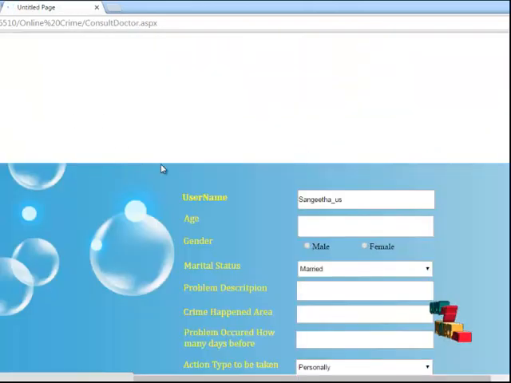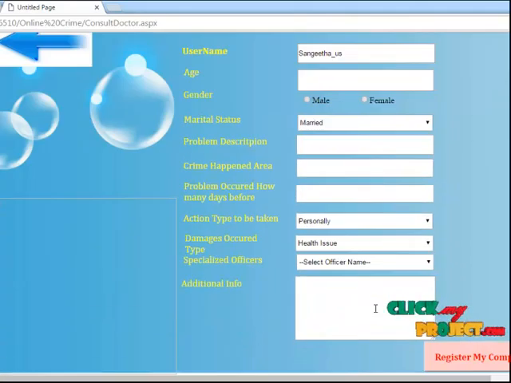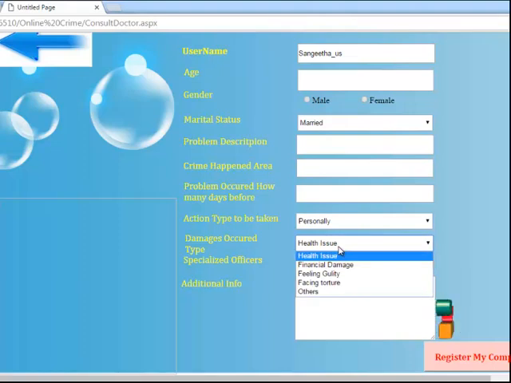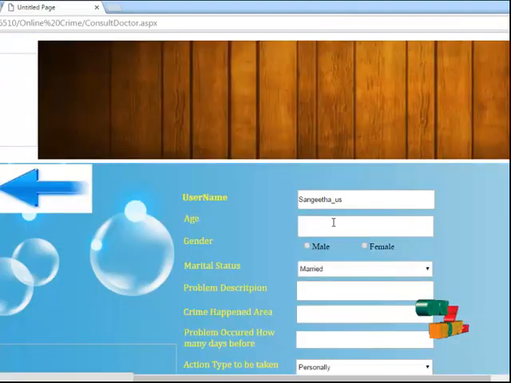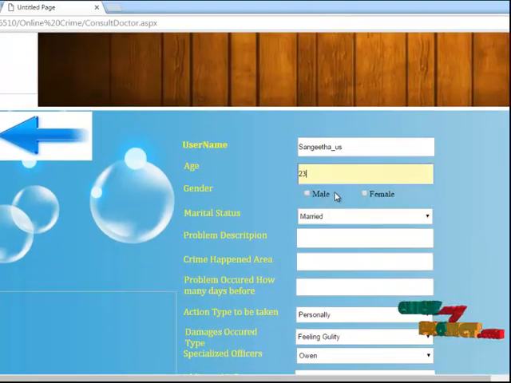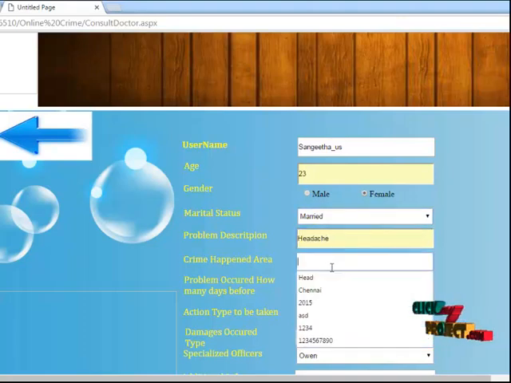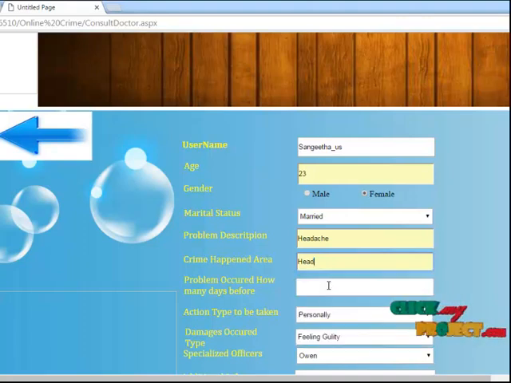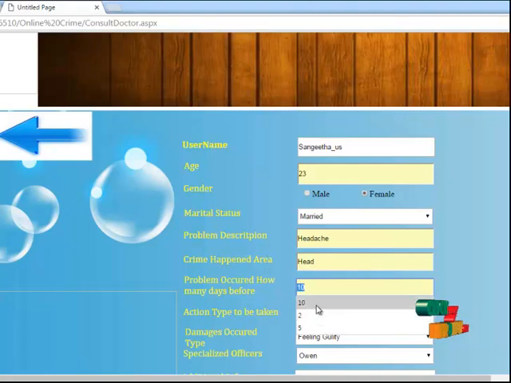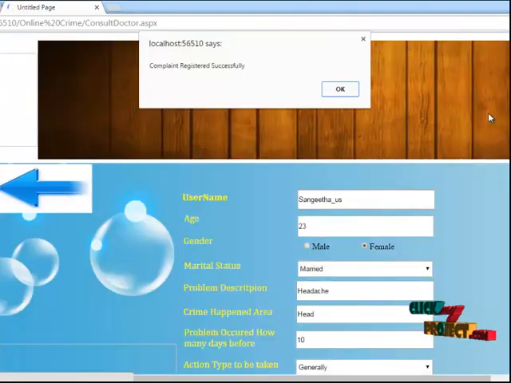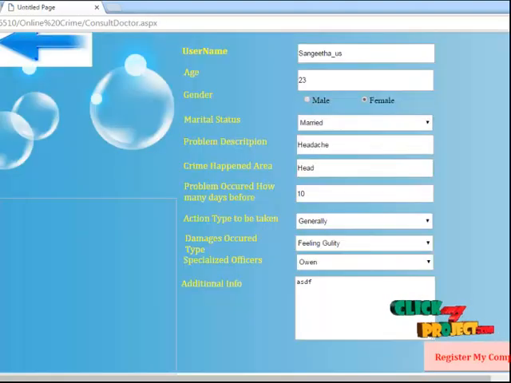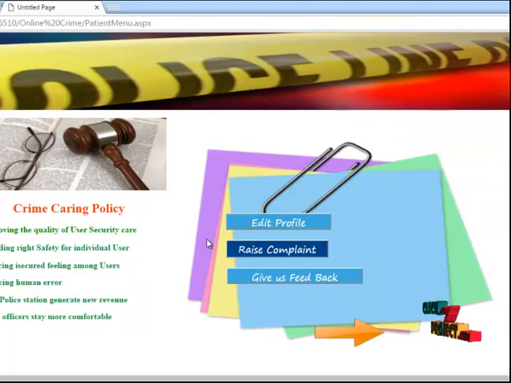This is the dashboard. Here you can see edit profile, raise complaints, and view complaints. So this is the raising complaints form. Here you can raise your complaint, and select whatever issues you are facing regarding the complaint. Then we have to fill in the proper details, that is your marital status and problem description, what crime happened, the area and how many days ago the crime happened, and everything else. The additional info is just to briefly explain something. So the complaint will be sent to the particular person.